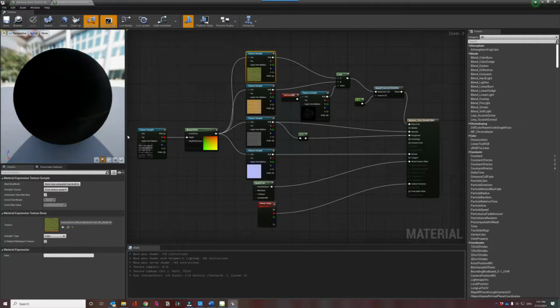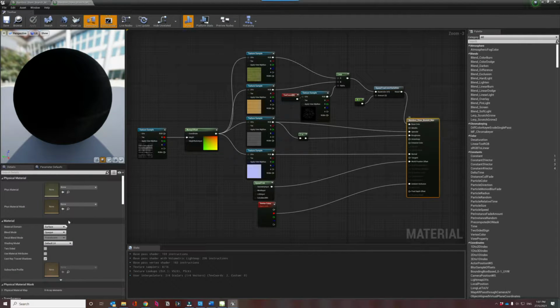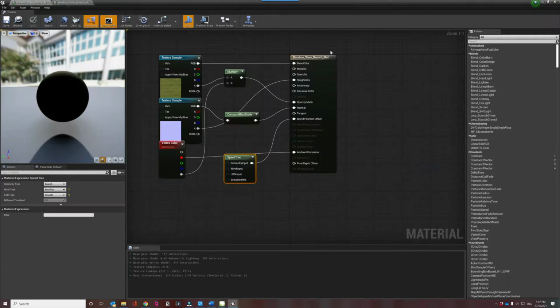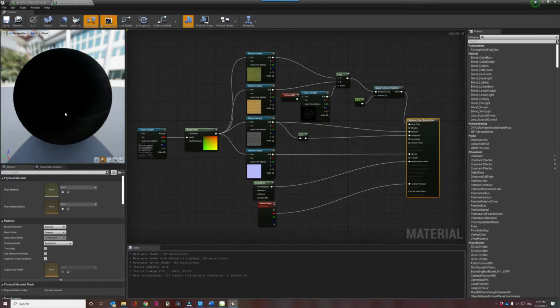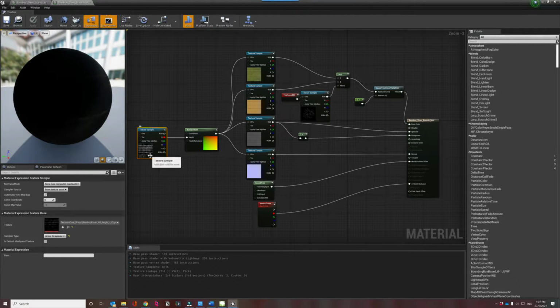So first of all, make sure that the material is in the opaque blend mode. Originally it's in mask. Because this is not a leaf material, we don't really need the mask blend mode. And the second thing is, I have a height map from the original textures.com file that I downloaded. So let's include that into the material to make it more realistic.